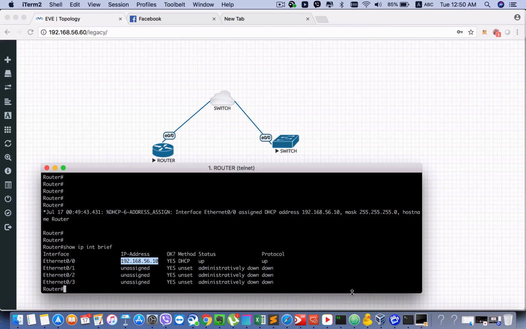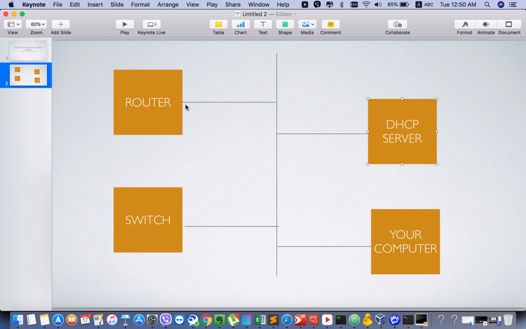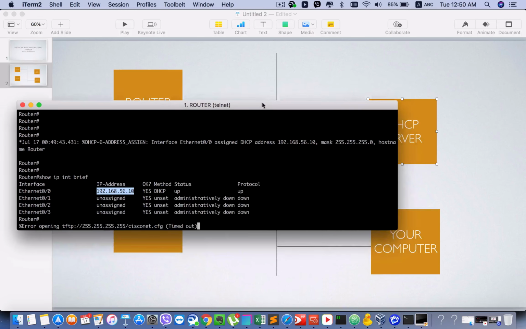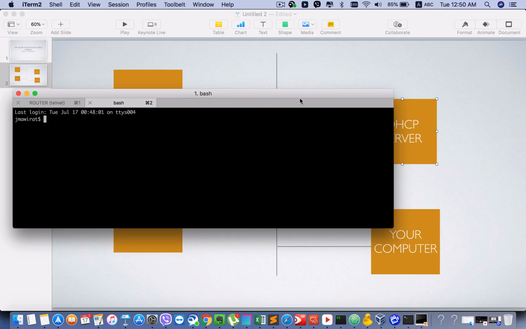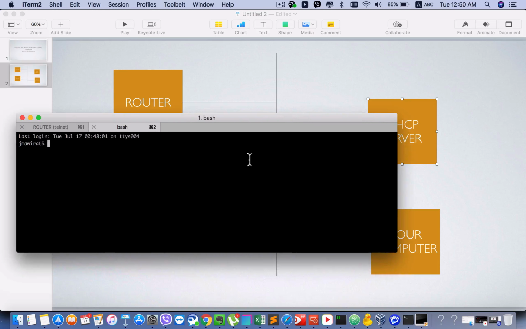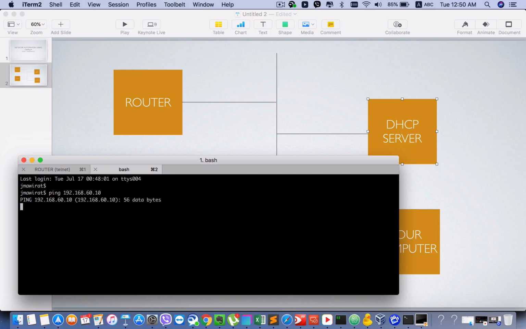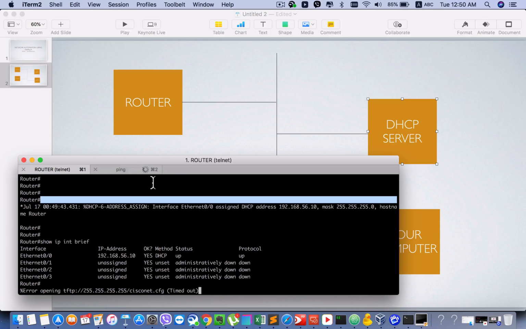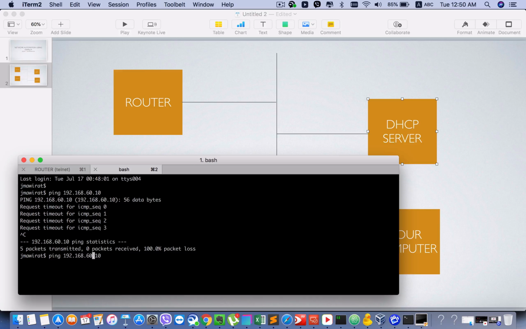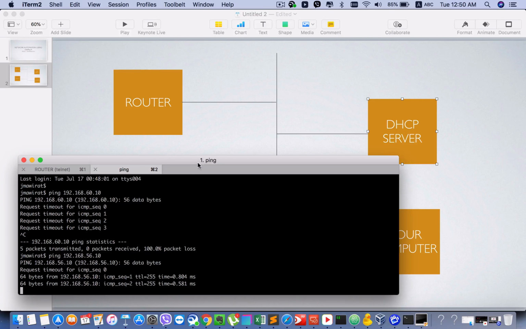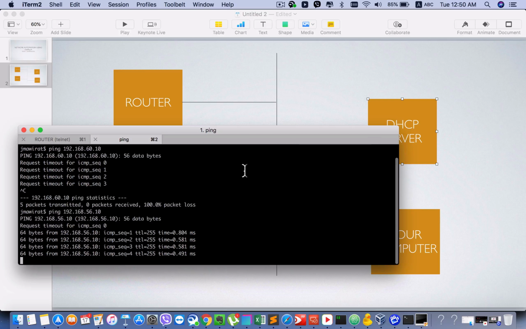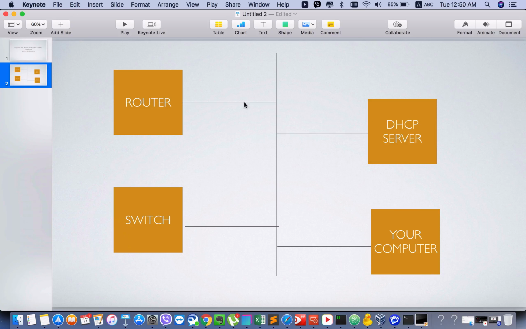So this DHCP server was able to assign an IP address to this router, which means our computer now has a connection to this router. From our computer, I will try to ping 192.168.56.10, which is the IP address assigned to the router. Sorry, it's 56, not 60. So I was able to ping the router from my computer.